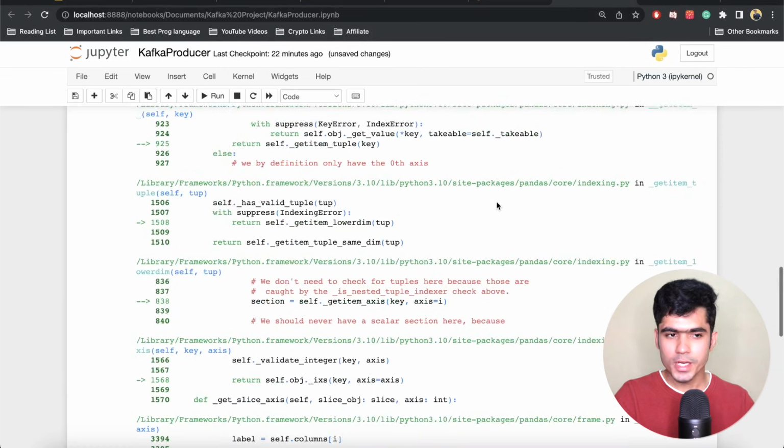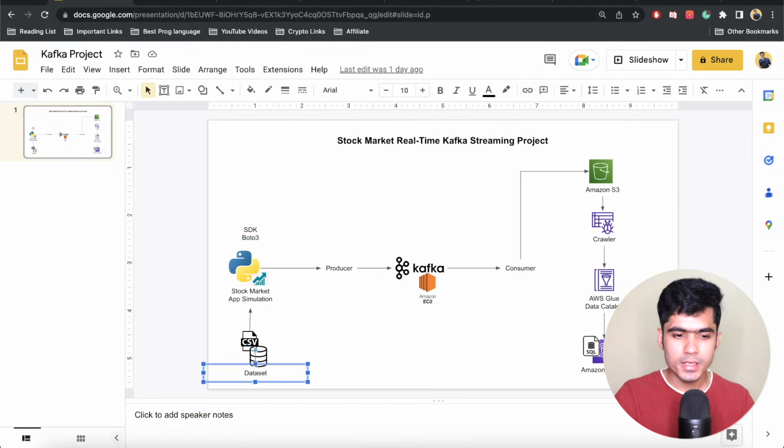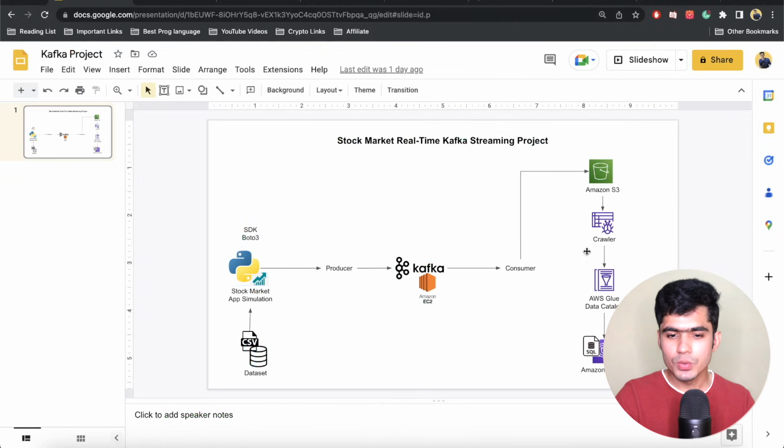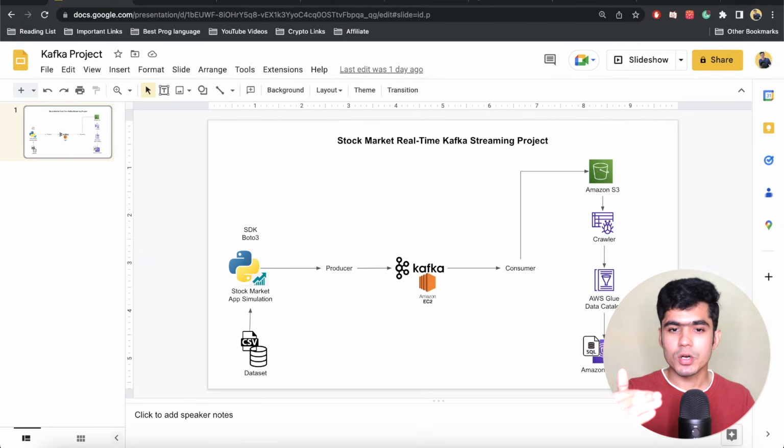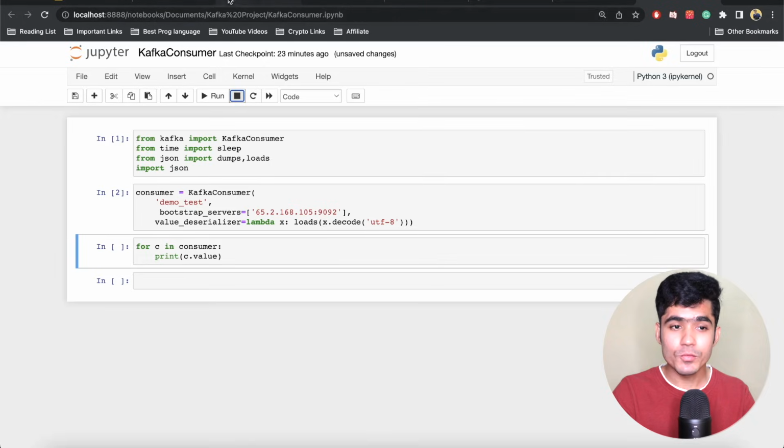So this was more about the producer side of it. We were able to complete this and this. Now we need to work on this part of our code: Amazon S3, crawler, Glue, and then we will see some real-time data coming onto the Athena side. Okay, so let's keep going forward.